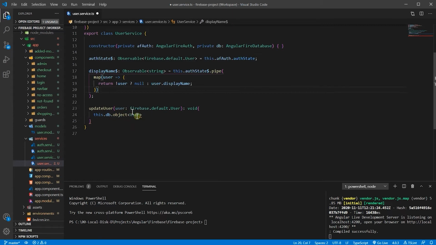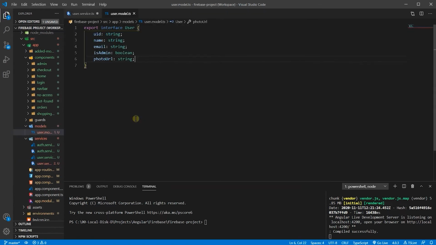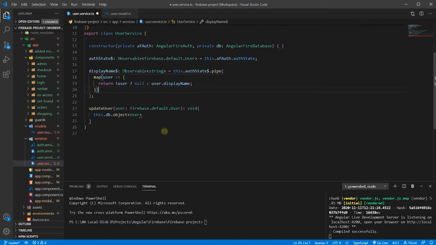The reason we made this user model is that we want to have IntelliSense as well as taking advantage of strongly typed feature of TypeScript, because TypeScript, unlike JavaScript, is a strongly typed language. So we make no mistakes. We get the errors before the compile time. That's why we are using this user model.